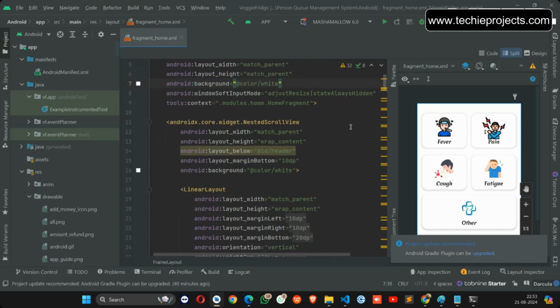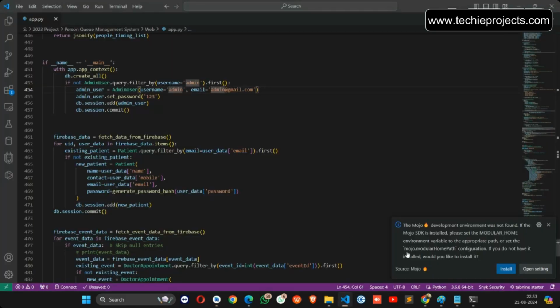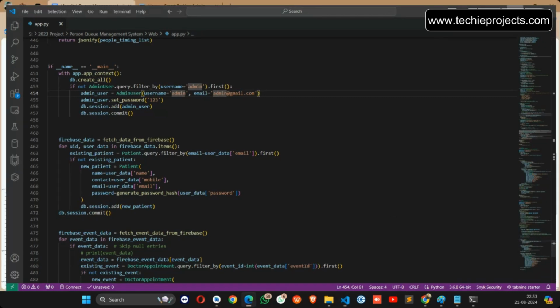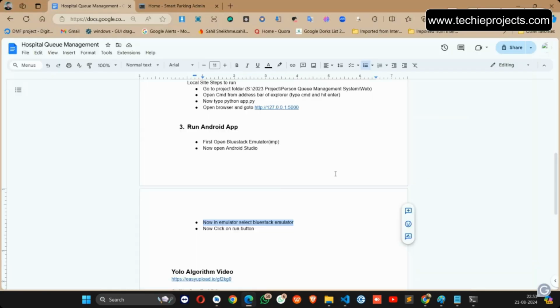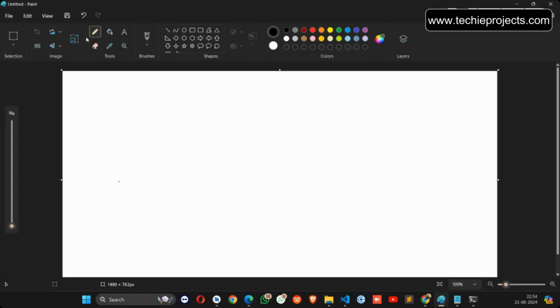Okay, this way you can run the Android application. This way you can run all the applications, and for the IoT device you just need to give the power supply, and that's it. It will just stop. This way we have done the thing.